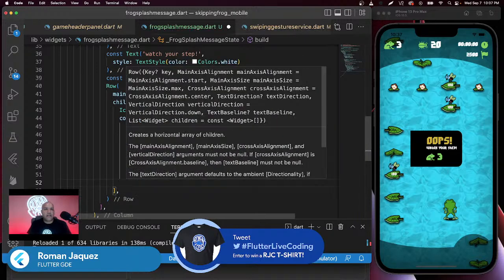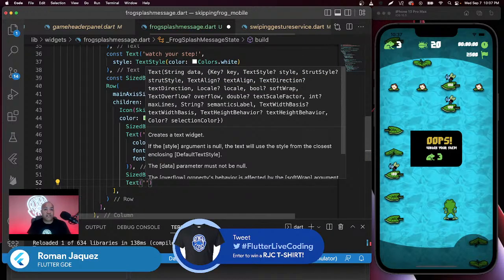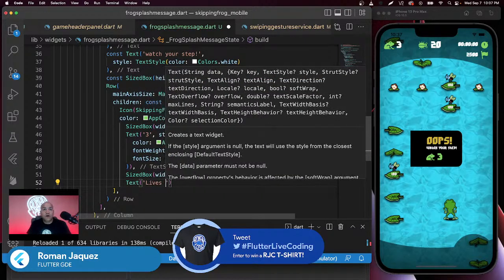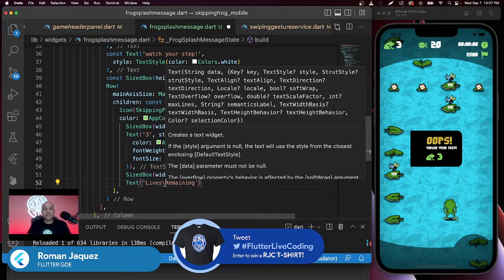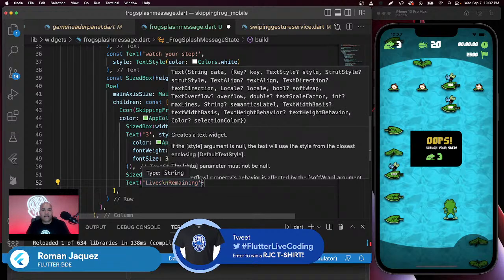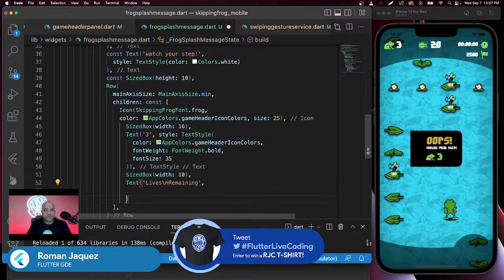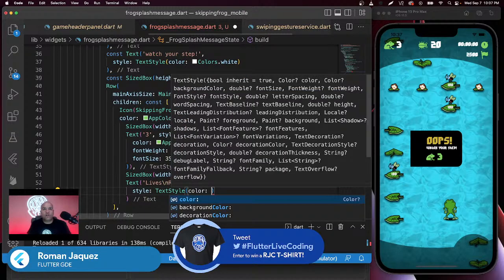And I'm going to say text widget. And then it's going to say lives remaining. Actually, let's split it into 2 lines. Lives remaining. And then I'm going to make it white. I'm going to say style. Text style. Colors dot white.